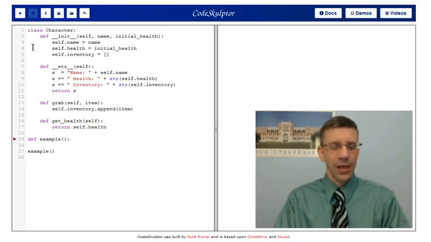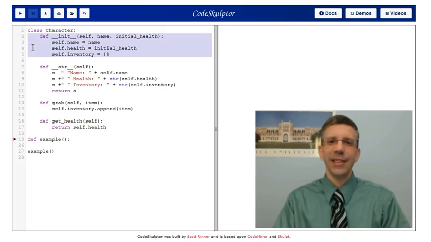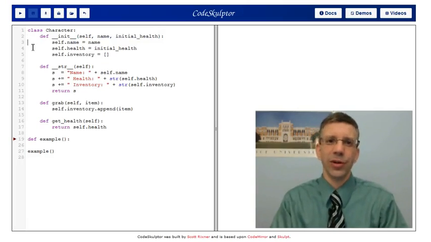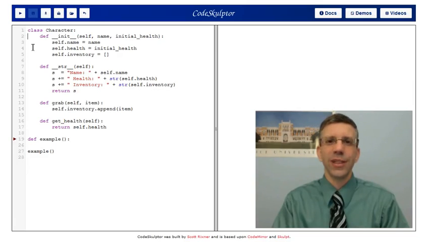The first special one is __init__, underbar underbar init underbar underbar. This is called an initializer. This is how we initialize objects of this type. This particular initializer takes 3 arguments: self, name, and initial_health. Self is special, and I'm going to explain that in a second, so let's ignore that. The 2 actual arguments that I'm sending in to create new objects of this type are name and initial_health.